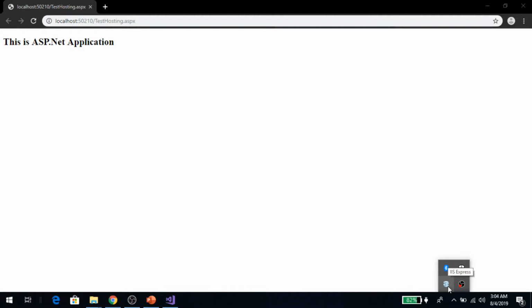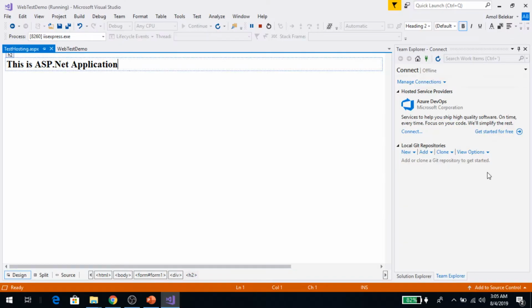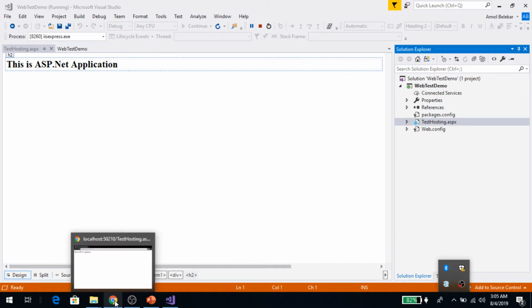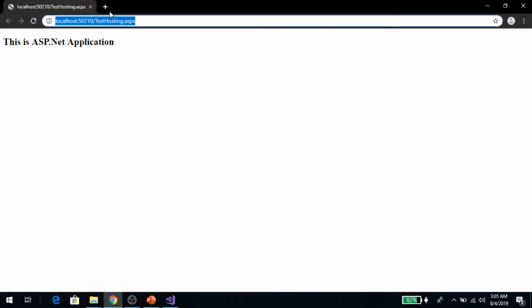When we run this Visual Studio application, the IIS server runs, and our whole application will be deployed on that IIS server. When we run this, it will open the browser, which is the web client. In that, the URL is automatically added, and then the requested page will be reflected back. So we are calling the test hosting.aspx page, and then it gives a reply back. So this is an inbuilt IIS server.